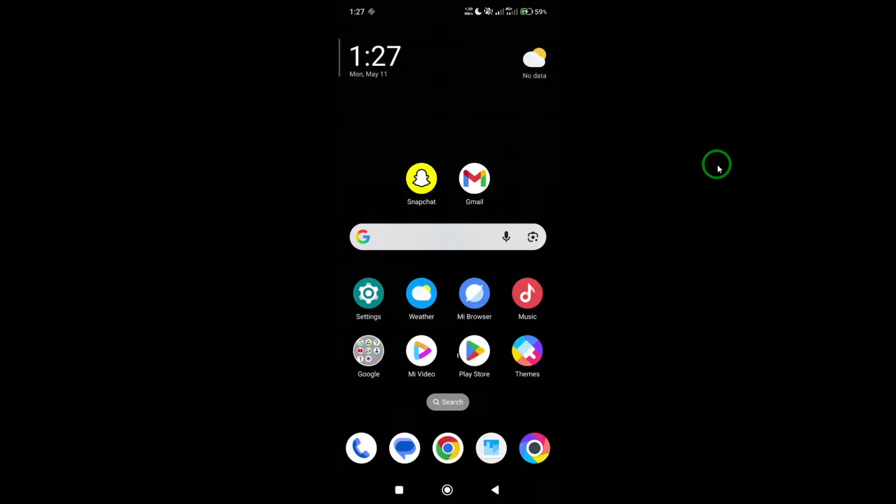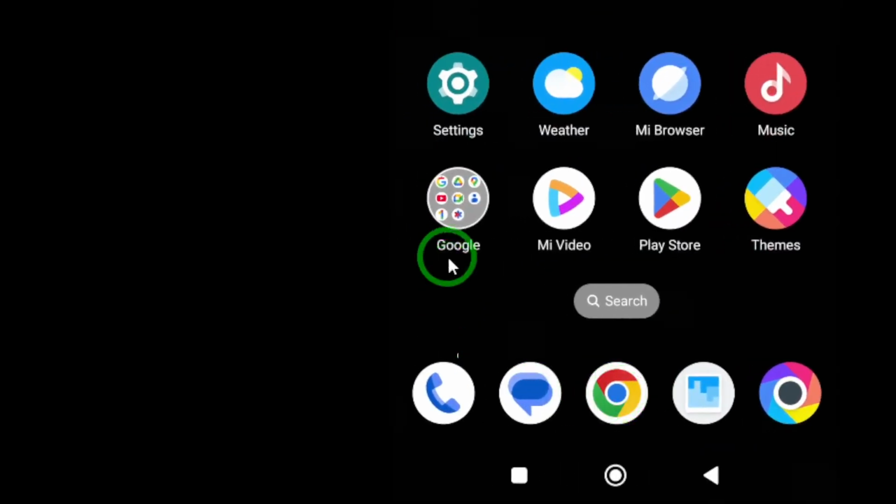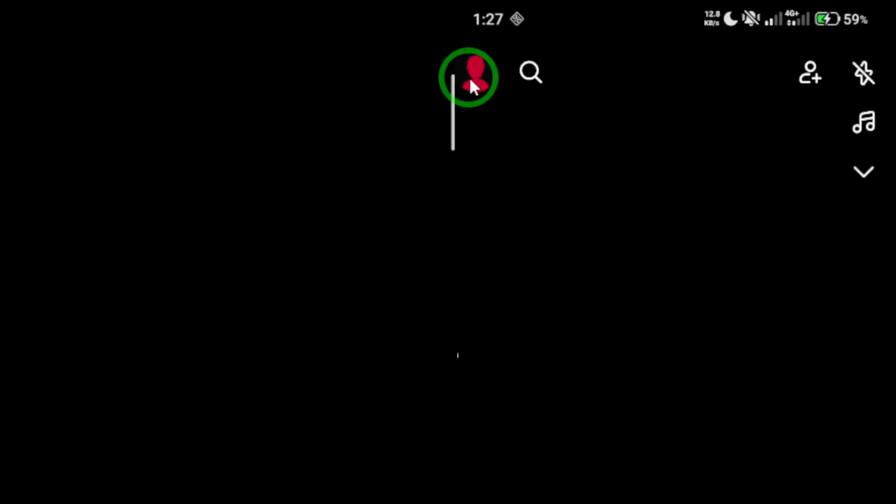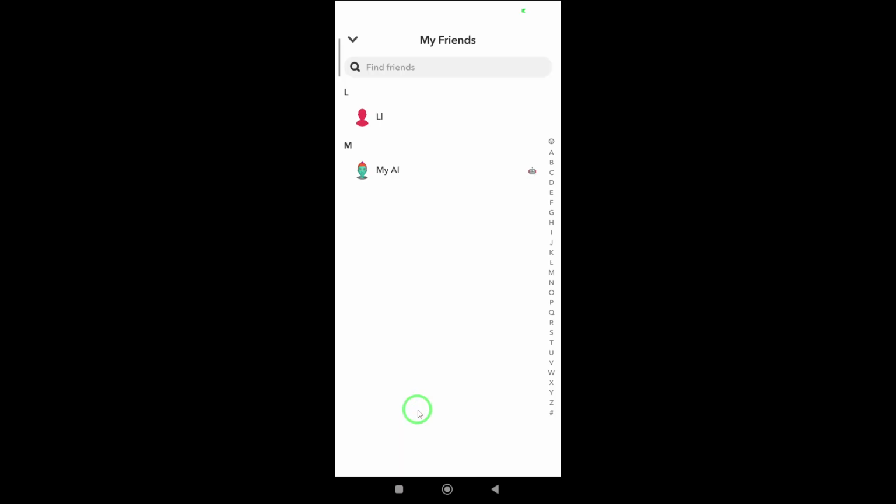First, open your Snapchat app. As soon as you're on the main camera screen, look at the top left corner and tap on your Bitmoji or profile icon. This will take you to your profile page where you can manage your account and access your friend list. Next, tap on My Friends.